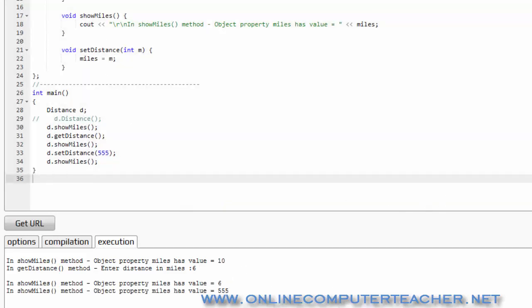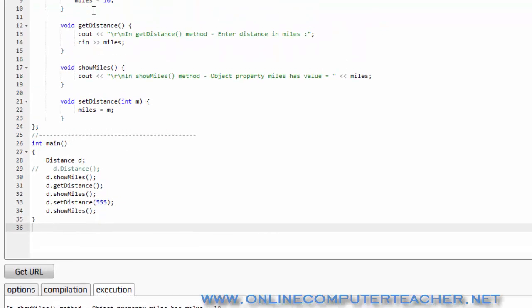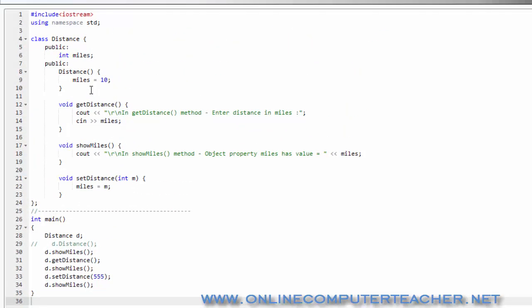So this is a basic class, a very basic class for beginners, and I think you have got the idea of a class and object.